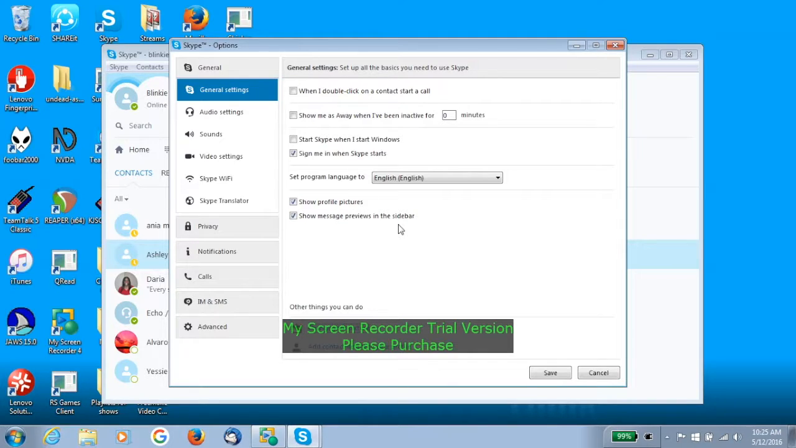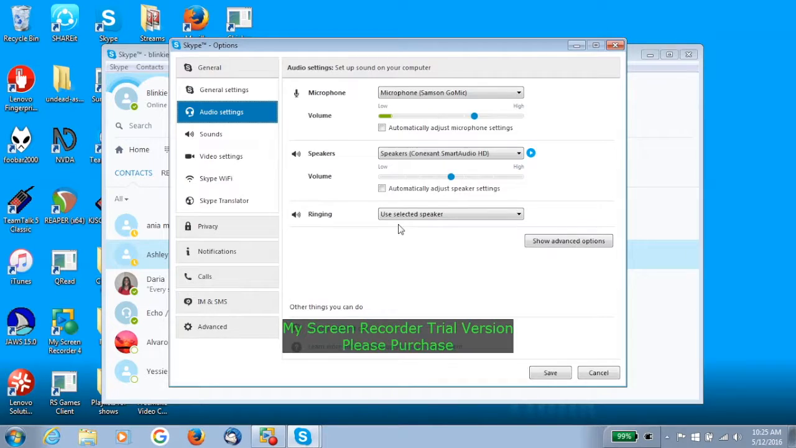Other things you can do: change your picture, add contact details to your profile. Save. Cancel. Okay, so that is the general settings. Audio settings, set up sounds on your computer.